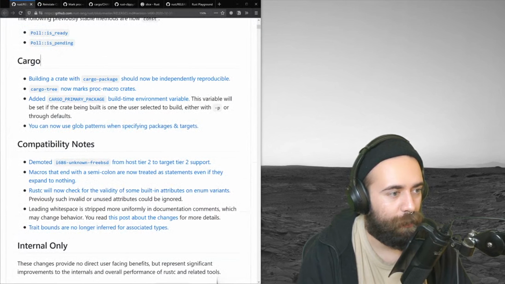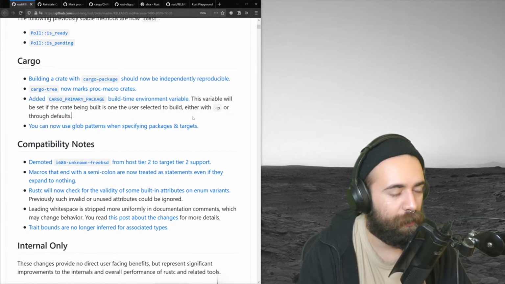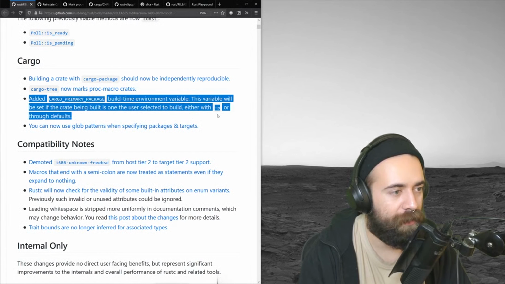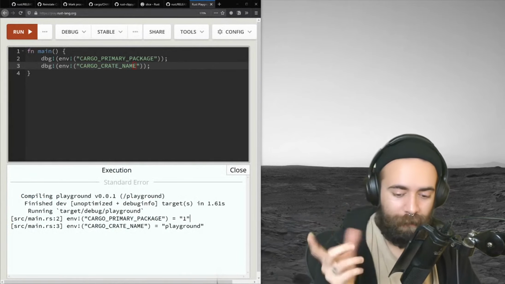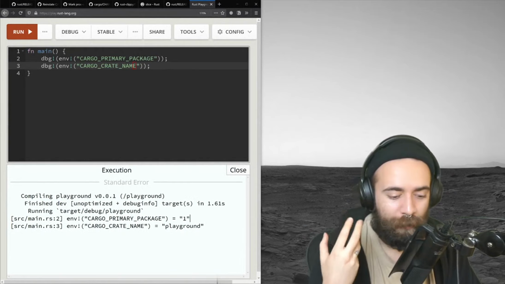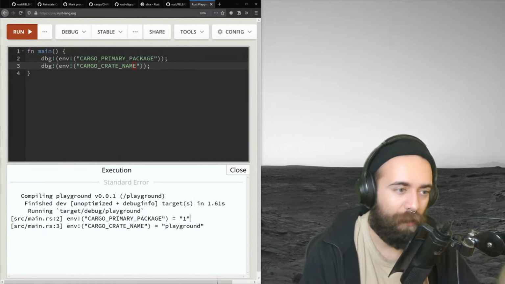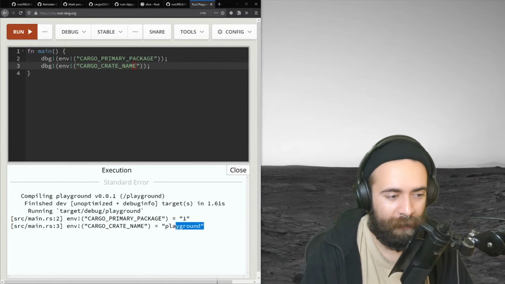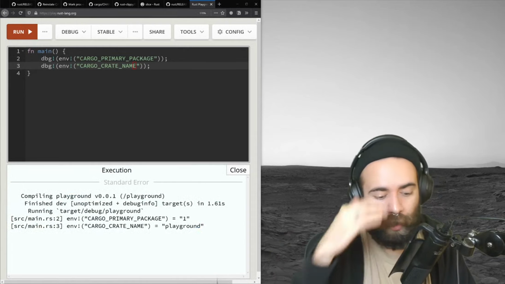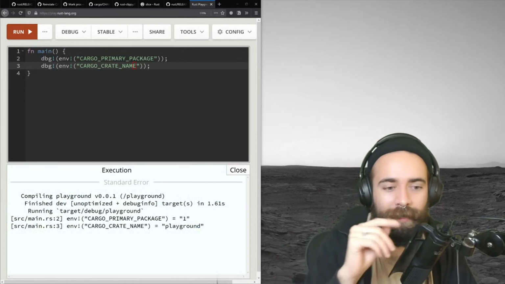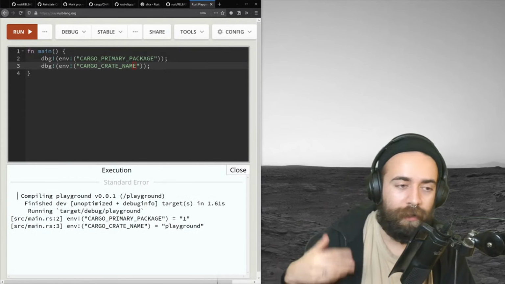Right, this will be set if a crate is being built, one the user selected to build either with -p or through defaults. My understanding of this is, say we're in a library and we want to know the name of the top level crate that's being built. Now it will have a way to know that 100% of the time. Before that, you needed to pass stuff down from the top level, call cargo crate name there, and pass it down up until the place that wanted to use the variable.